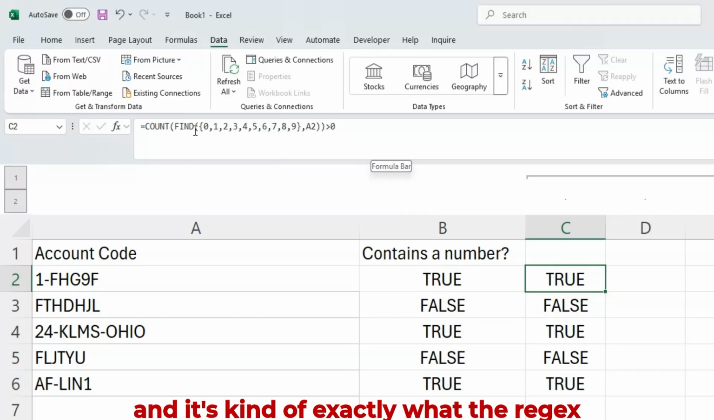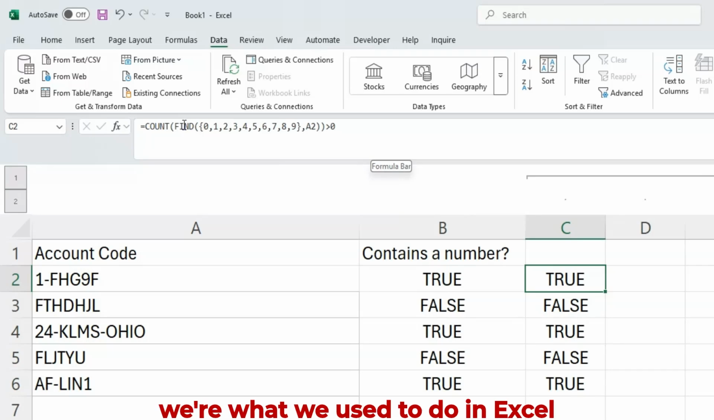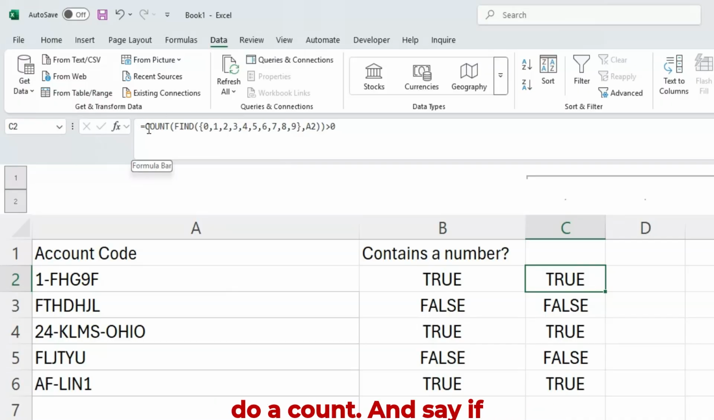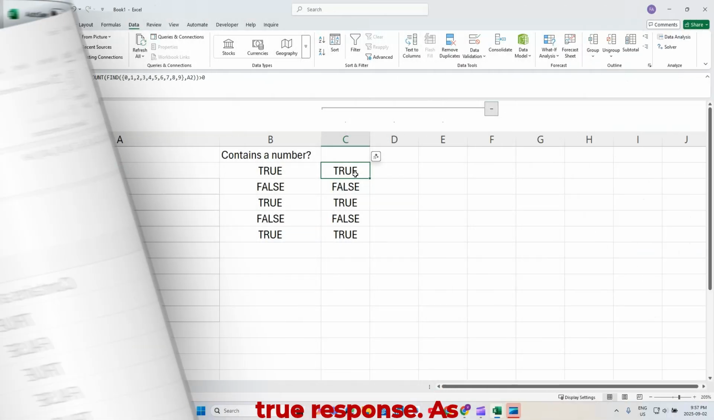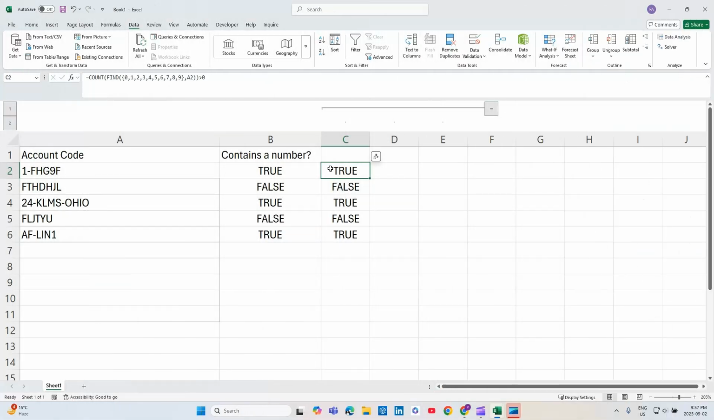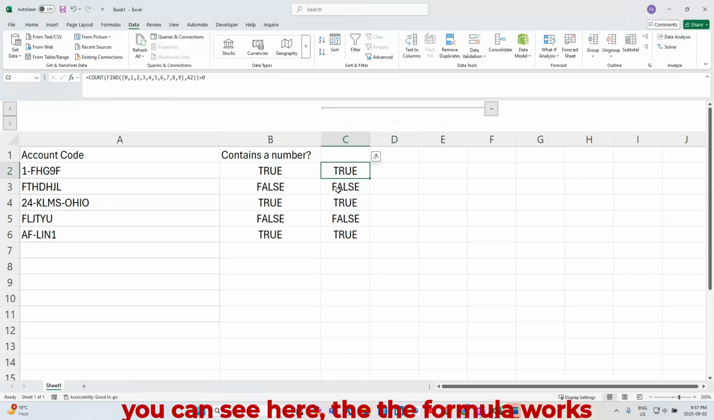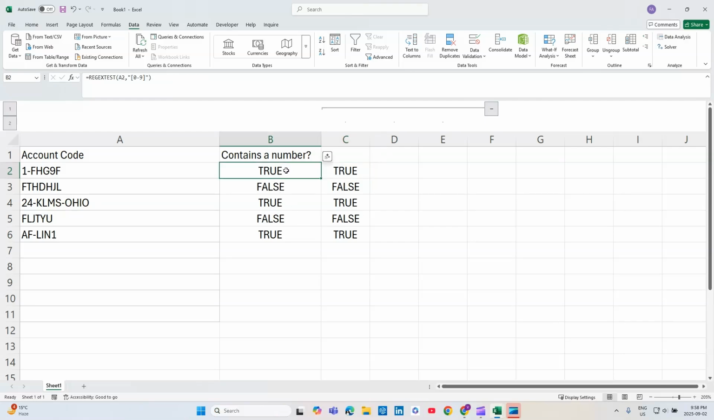And it's kind of exactly what the REGEXTEST formula is trying to do. So what we used to do in Excel is find all numbers within this text and then do a count and say if the count exceeds 0, then it definitely contains a number, and that returns the TRUE response. As you can see here, the formula works exactly the same way as the regex, and it gives us the same results. But you would agree with me that this is an easier formula to write.